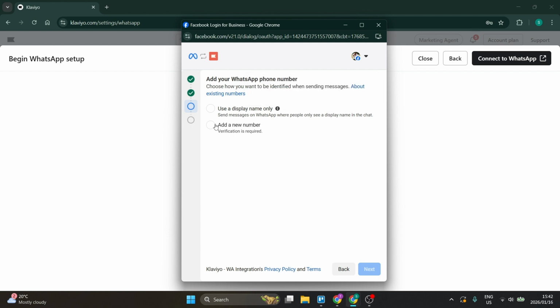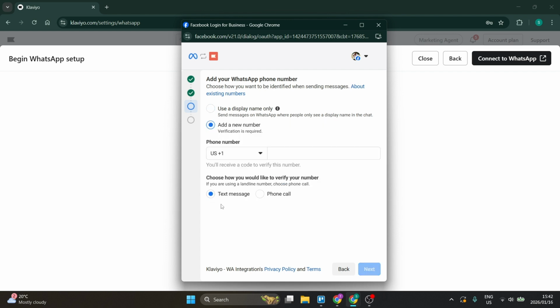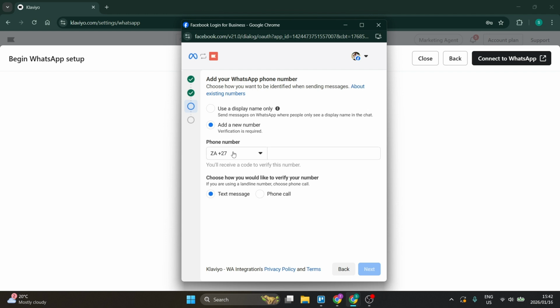So you can either choose this or you can choose add a new number, and then you'll literally just choose your number. So go ahead and get your country code, enter your number, and then you'll need to verify this. So go ahead and choose either a text message or a phone call.